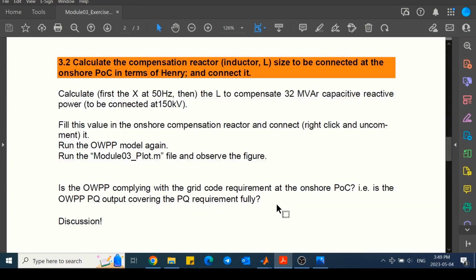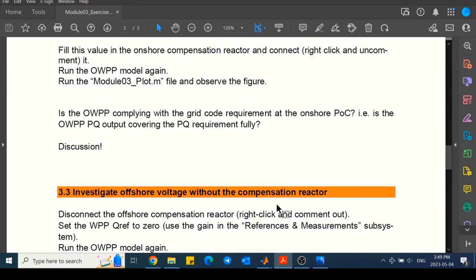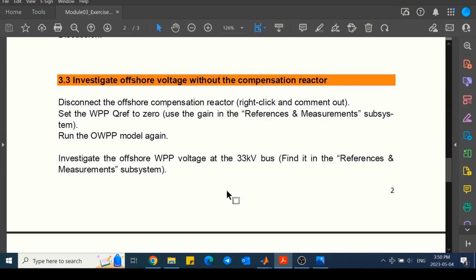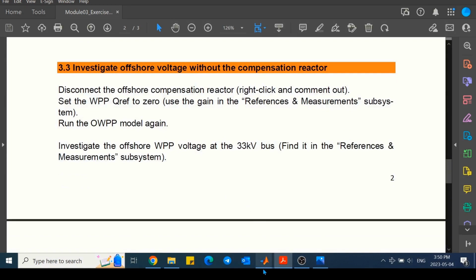In the next section of the exercise, we are asked to make the reference of the reactive power 0, comment out the offshore compensation, and run the model.